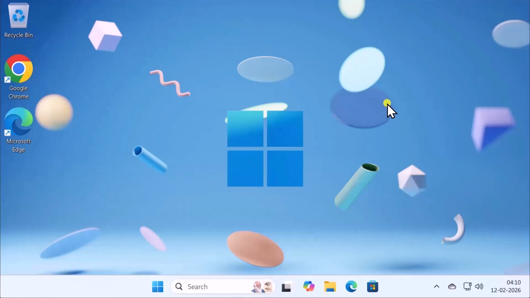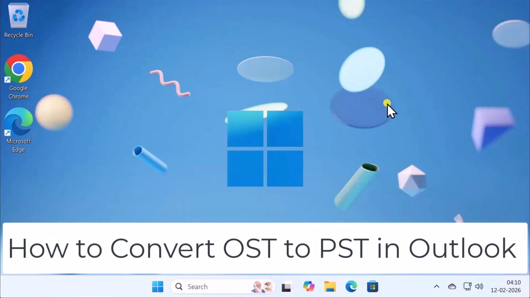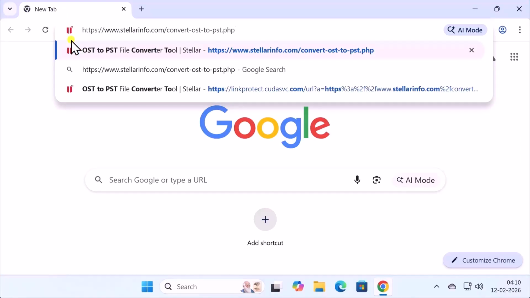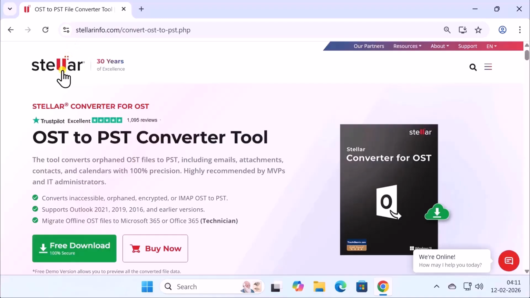In this video, we will talk about how to convert OST to PST in Outlook. Open any browser. Copy-paste the link given in the description. Here, you can see it converts inaccessible, orphaned, encrypted OST files to PST.